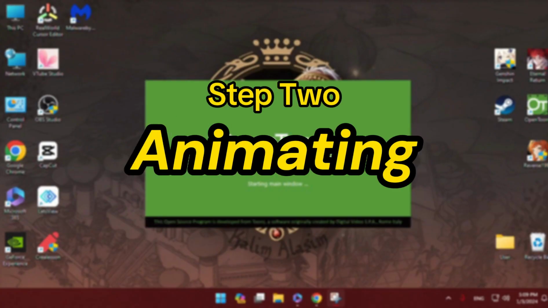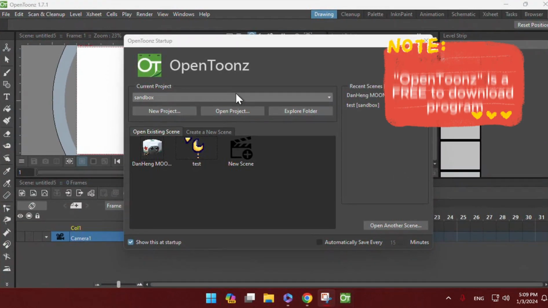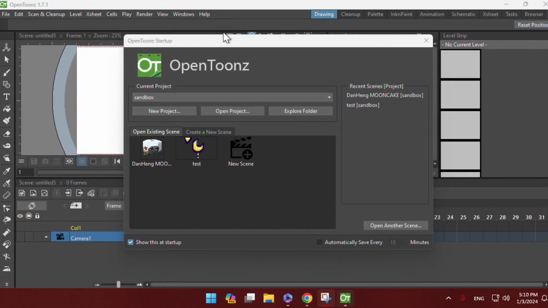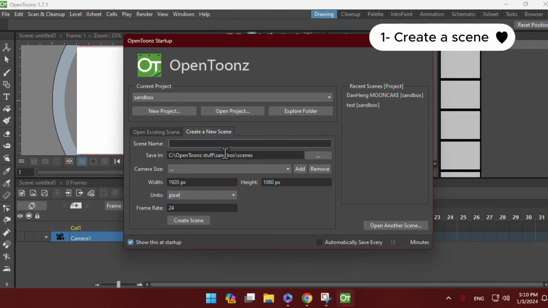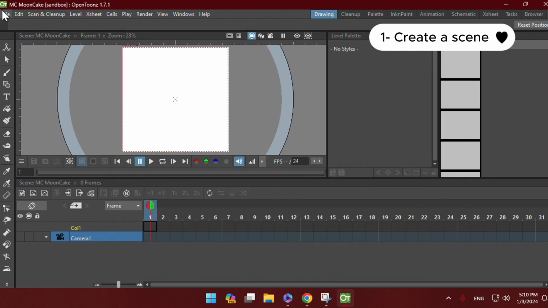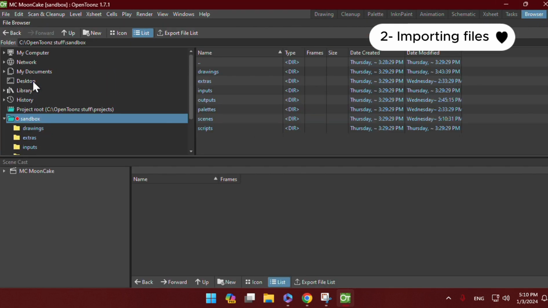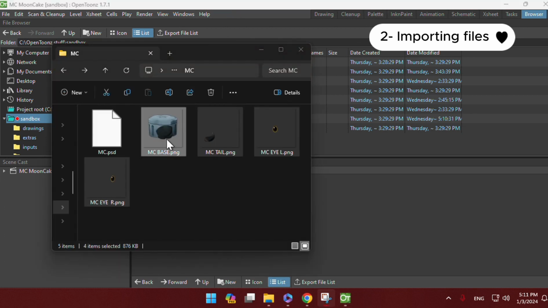Now to the second half. Let's open our animation program, which is Opentoonz. The first thing we have to do is to create a scene, in another word, a canvas. Then go to Browser from the menu on top and drag and drop the PNG formatted picture we previously created.